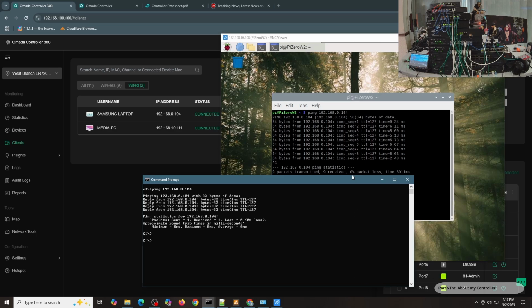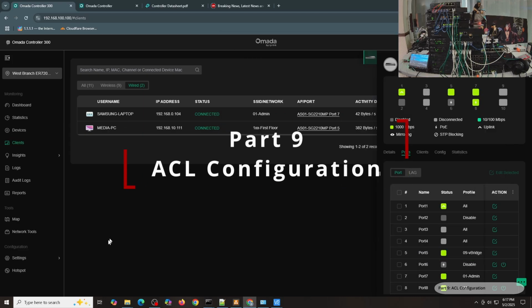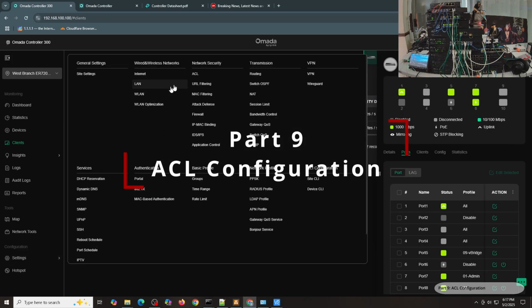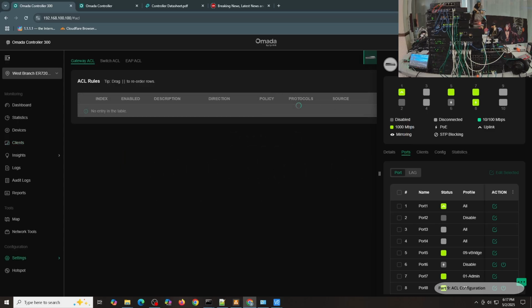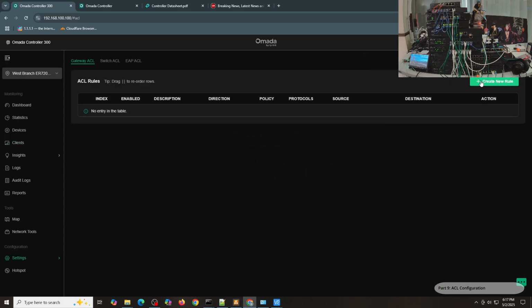If you would like to limit the access of the bridge VLAN to the admin network, what we can do is create an ACL at the gateway level. So let me do that. Go to settings and then ACL. So let me hide this for the time being. Create new rule.